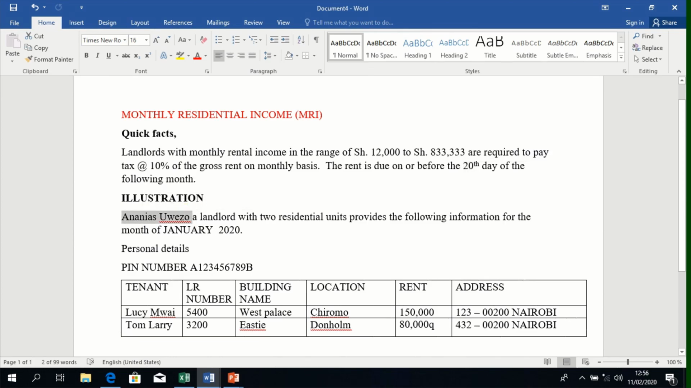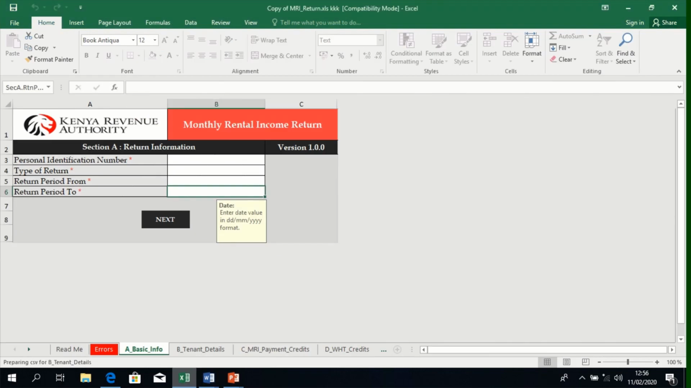We have this landlord. I want you to take note of the PIN number. Then the tenants. We have the details of the tenants as indicated. Now we shift to the iTAX schedule and populate it with relevant details. The PIN number, we enter the PIN number of the landlord. For type of return, we choose from the drop-down listing and choose original. The return period is for the month of January. We choose from 1st of January to 31st of January 2020.